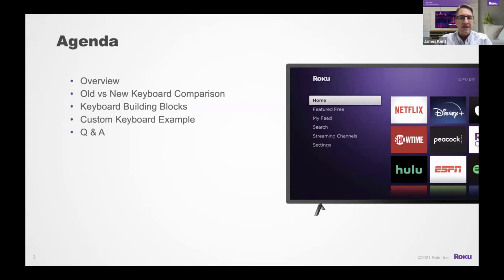Okay, so we're first going to give you an overview of how the new keyboards compare with the existing keyboards that have been in RSG since the beginning. Then we'll be talking a little bit about the different building blocks that the keyboards are built from and how you can use them to create your own custom keyboards. And finally, we'll be giving you an example of building a custom keyboard. And we'll end with some Q&A.